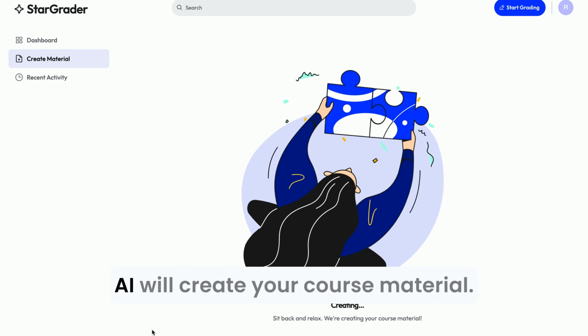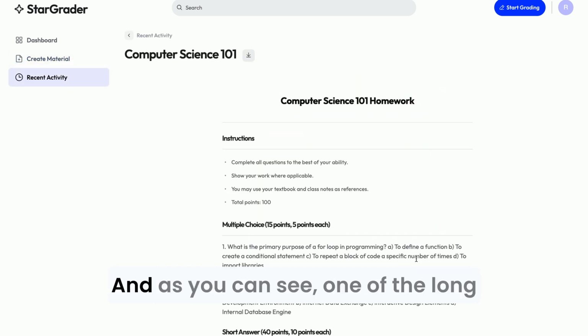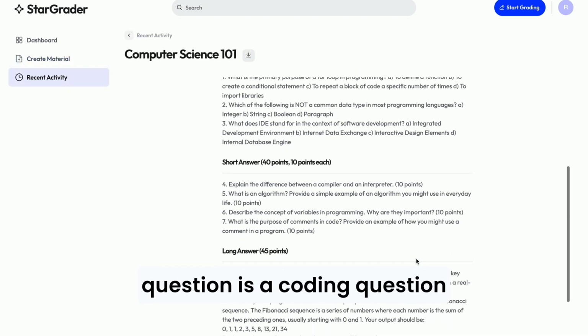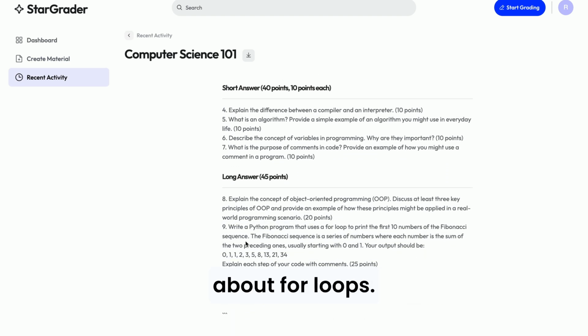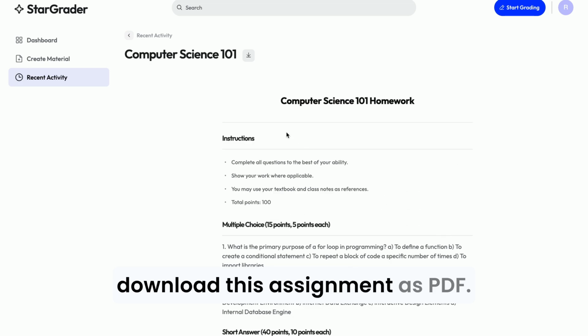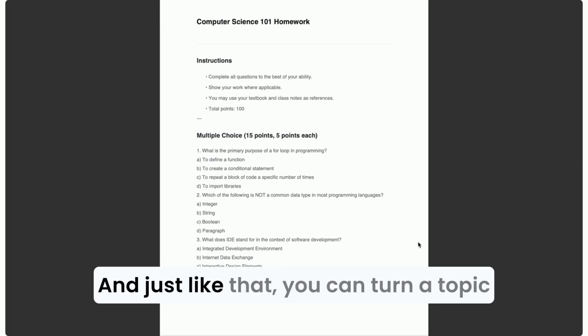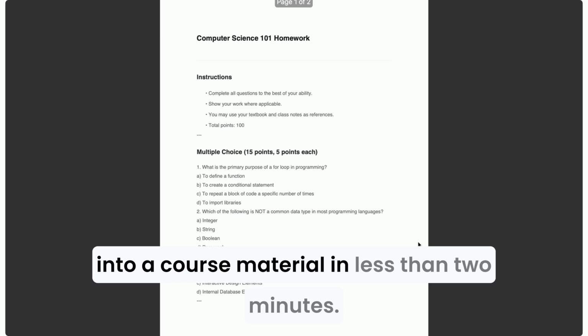In just a few moments, the AI will create your course material. And as you can see, one of the long question is a coding question about for loops. You can now download this assignment as PDF. And just like that, you can turn a topic into a course material in less than 2 minutes.